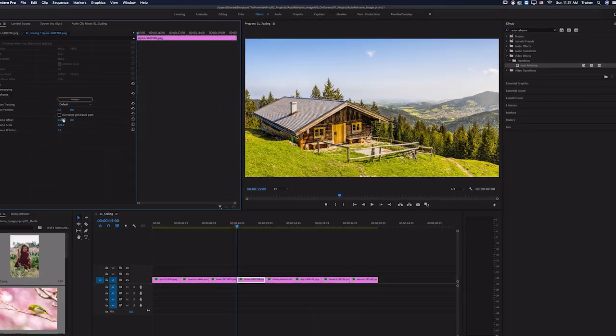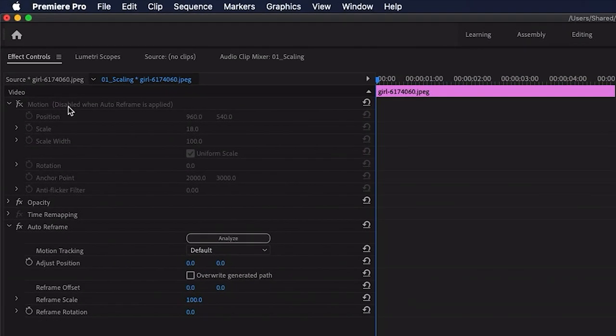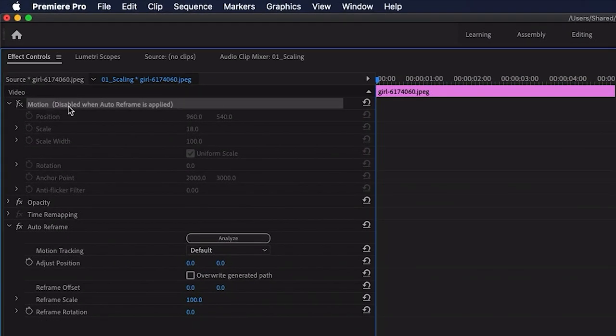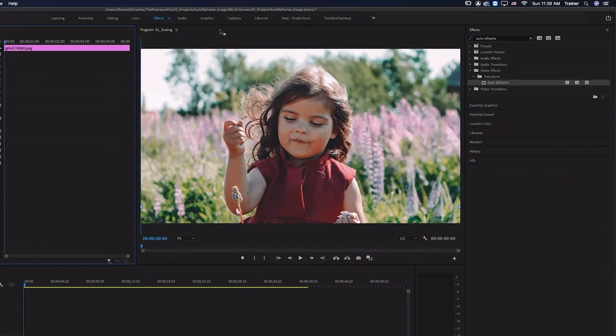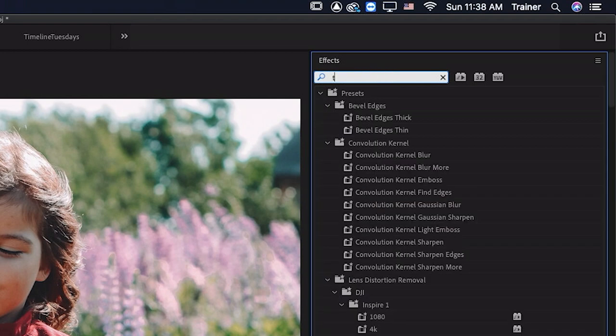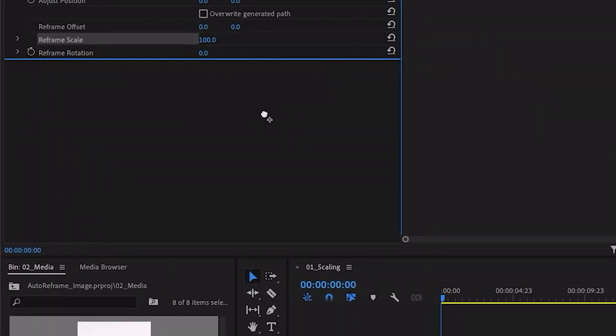to get a bit more of that house into the frame. But what if what you wanted to do was to animate the scale and position after it's been resized, so what we would call the Ken Burns effect? Well, it's not immediately obvious. If I select the clip and go up to the motion settings, of course, these are disabled, and I would usually use these to do that animation. And if I go down to the auto reframe effect, I can't actually add keyframes to reframe offset or reframe scale. So what I need to do is go over to my effects panel and do a search on the transform effect. And then I'll drag this under the auto reframe effect.